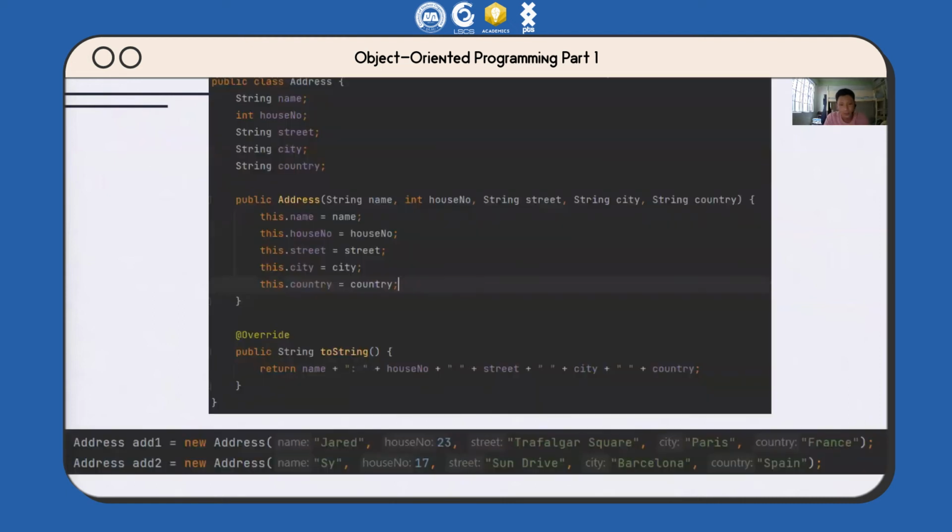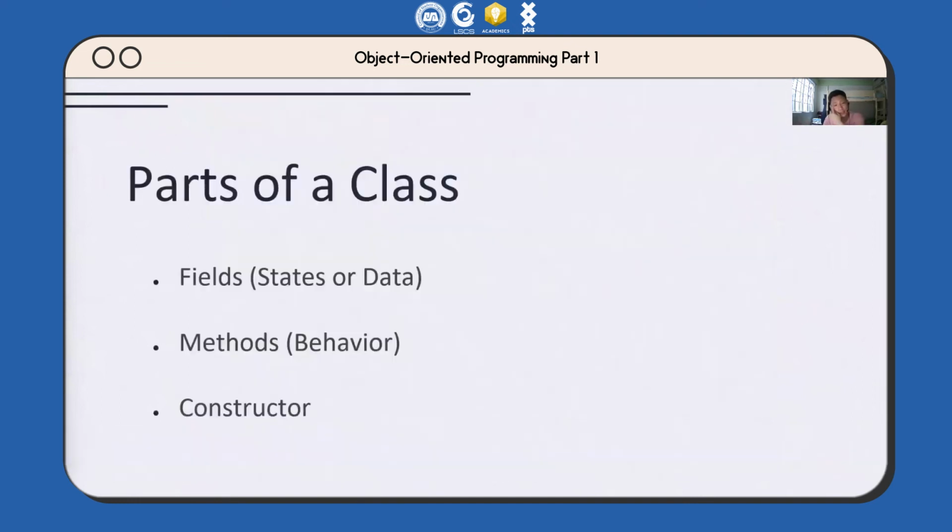Okay, so here we can see that we only declared one address class. One class here containing whatever these are. And then in the main program, the driver, we declared two addresses, namely add1 and add2, but they are of the same class, one single class, but different instances. Okay, diba?